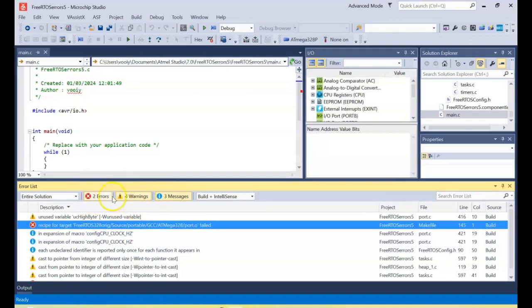Now let's deal with the errors first. With errors, it will not compile, it will not run. So let's deal with the errors. Apparently there are only 2 errors. The first one here, looking at this error symbol, is called "recipe for target". This error is found in a makefile.